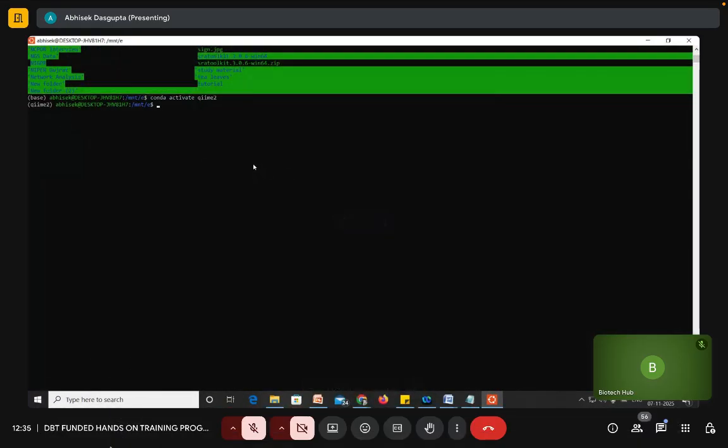Now what I have to do is activate. That means this command I am typing, conda activate Kine 2. That means I am opening my Kine 2 software. Once I type this command, Kine 2 starts running. See here you will find "base" written. That means your Kine 2 is not activated. Once you activate it, here it comes Kine 2.